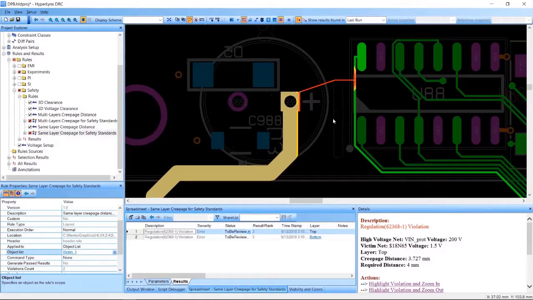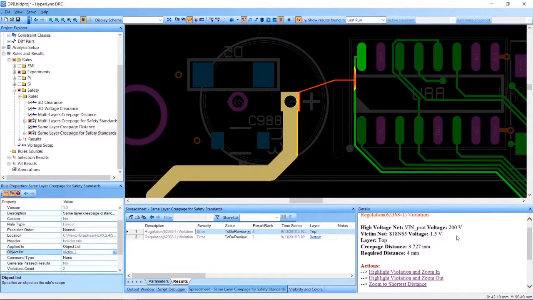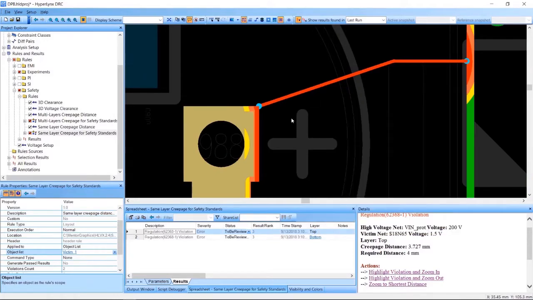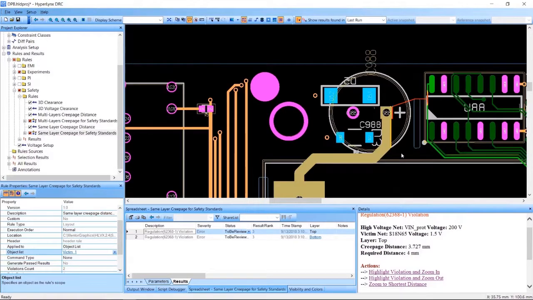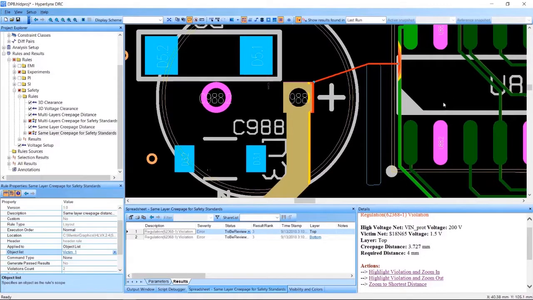So here's another example of same layer with creepage safety standards in mind. Our required distance was 4 millimeters, and you can see the creepage distance was 3.7, so we're barely not meeting it, and it is walking around that cutout. I changed the view there to show you the cutout in the board that the creepage distance is walking around.